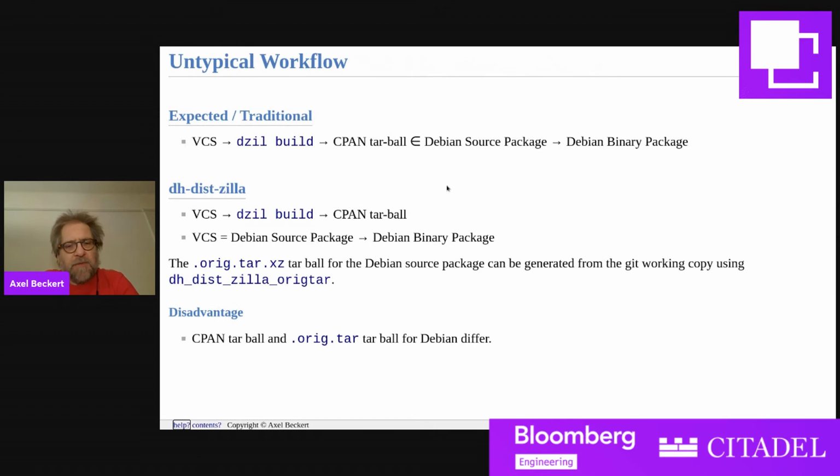One thing which is rather uncommon is the workflow with dh-dist-zilla, because the usual workflow is you have a version control system, usually Git. You run dzil build. You get the CPAN tarball, or tarball meant for CPAN, which is then usually part of the Debian source package, and you generate the Debian binary package out of that.